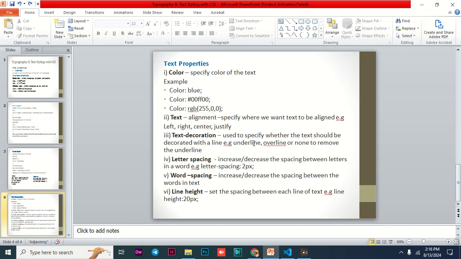And then we have the text properties. Now when you talk about the text properties, you have things like color. So it specifies the color of your text. Now when you talk about color, there are three ways to specify color. So we can give the name of the color. So you can talk of the blue, you can talk about the indigo, you can talk about the Indian red, you can talk about the red, you can talk about the yellow, you can talk about orange. So the name of the color.